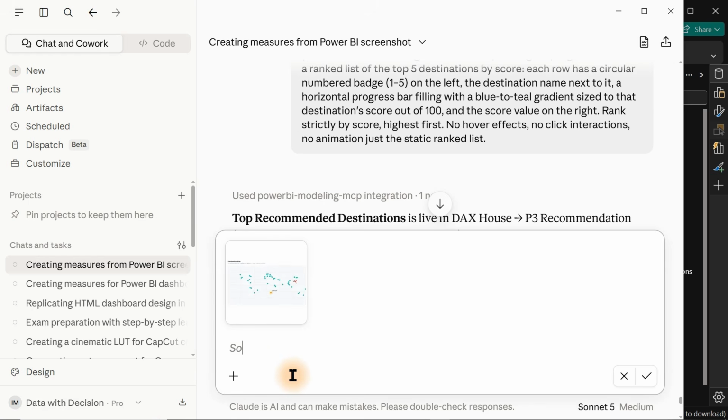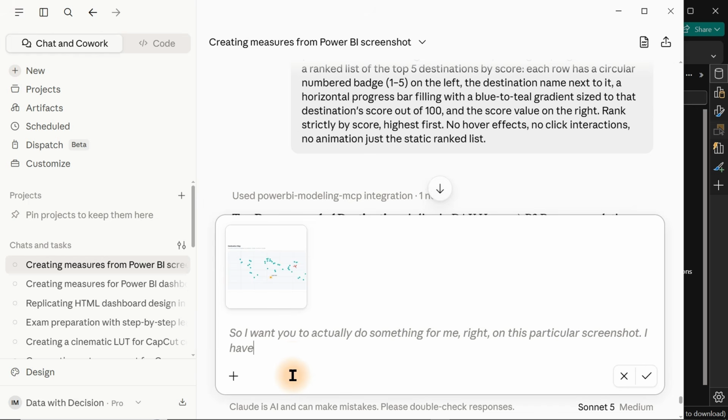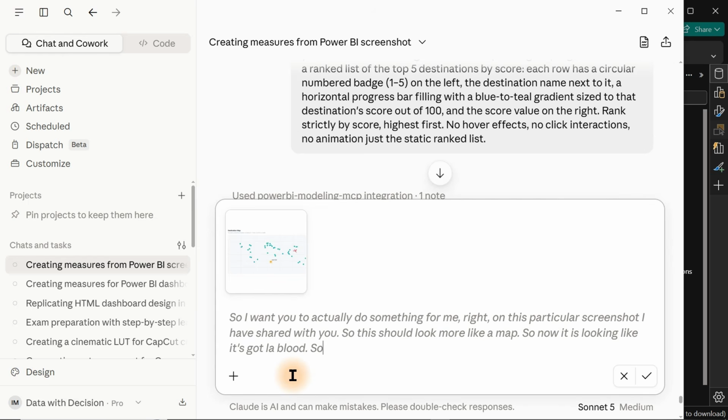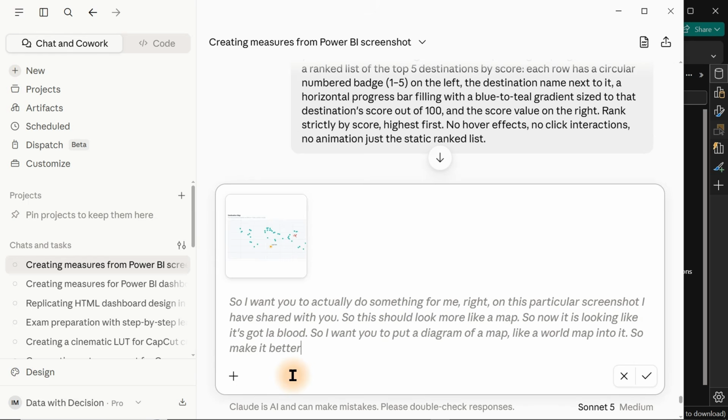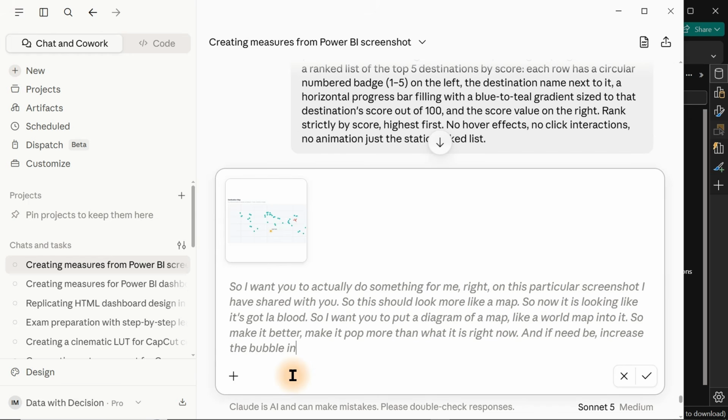So I want you to actually do something for me right on this particular screenshot I have shared with you. So this should look more like a map. So now it is looking like a scatter plot. So I want you to put a diagram of a map, like a world map, into it. So make it better, make it pop more than what it is right now. And if need be, increase the bubble a little bit than what we have right in here right now. So update.